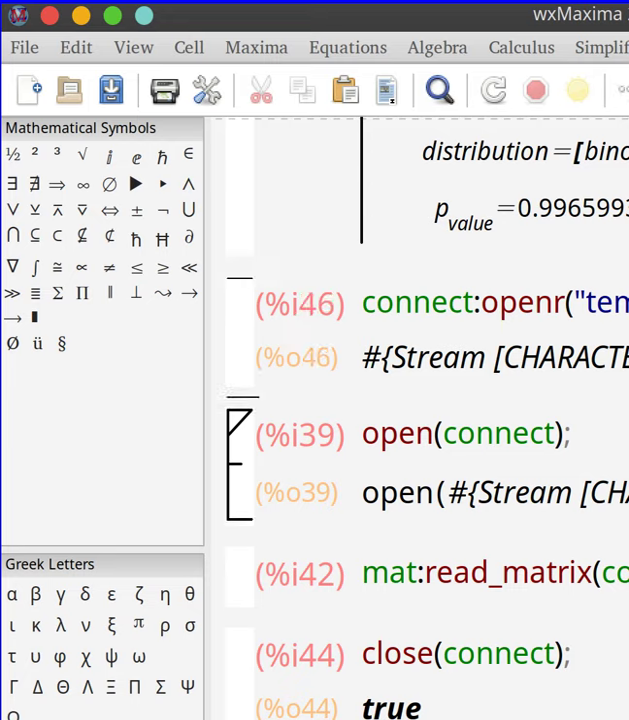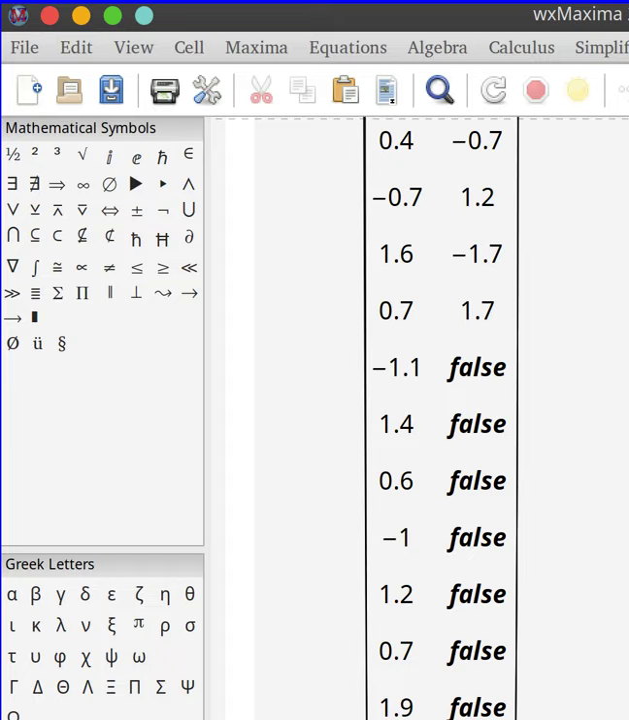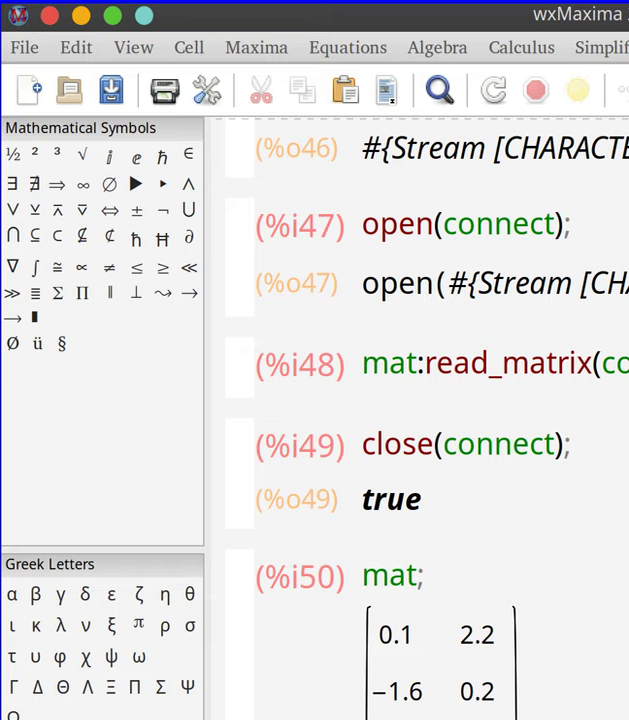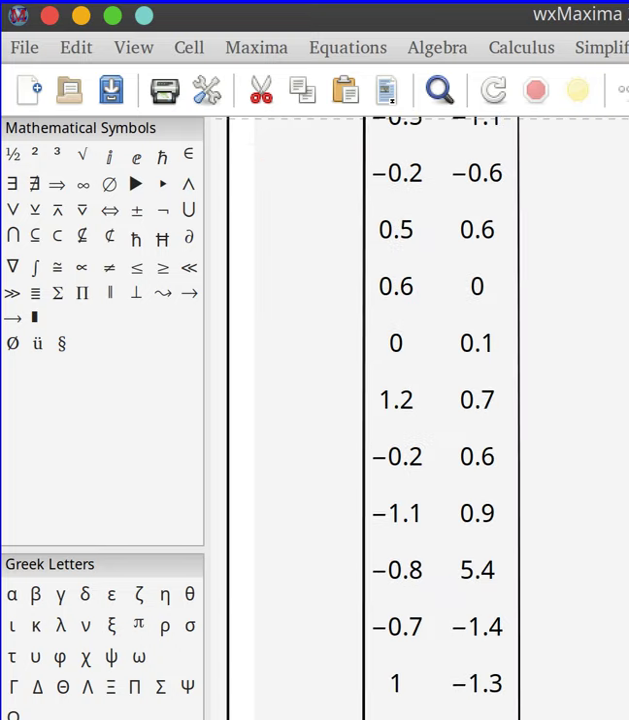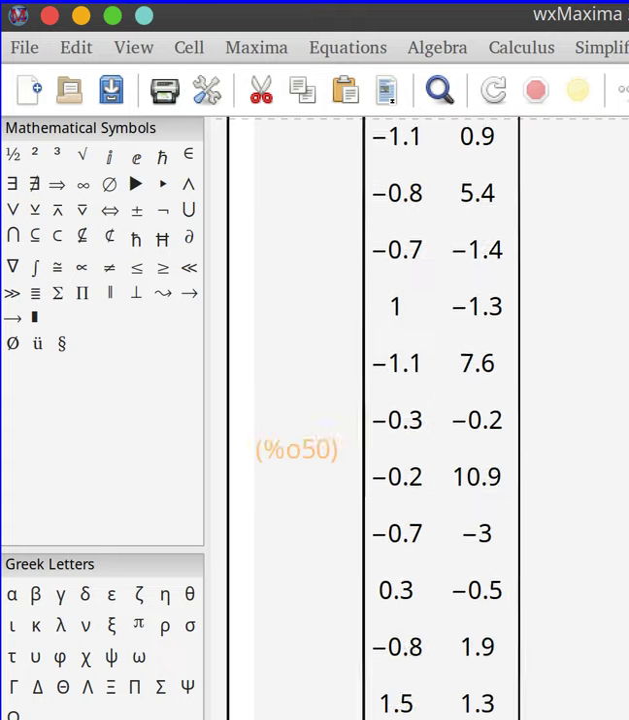Let's try this again. And there we go. So if you open a connection, we have to close the connection. And if we don't close the connection, then sometimes it would result in computational issues. So now I have two columns, column 1 and column 2. Of course, there we see false, false, false, and those are missing values.